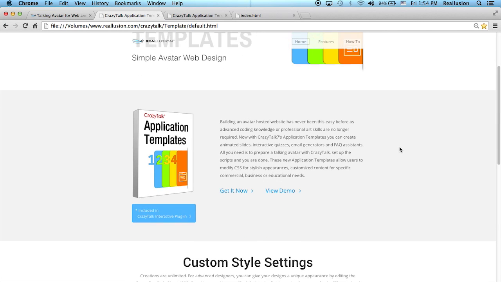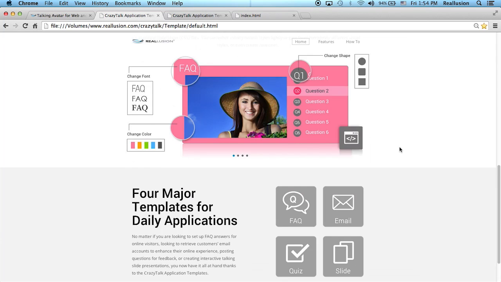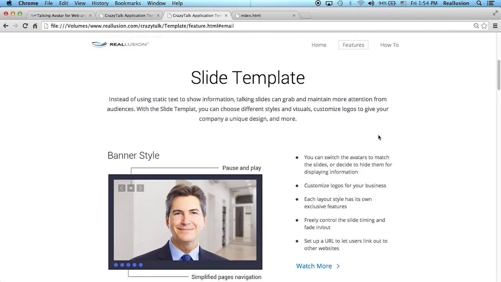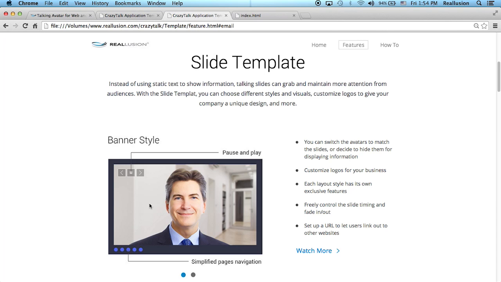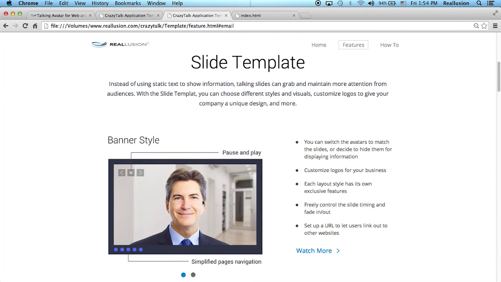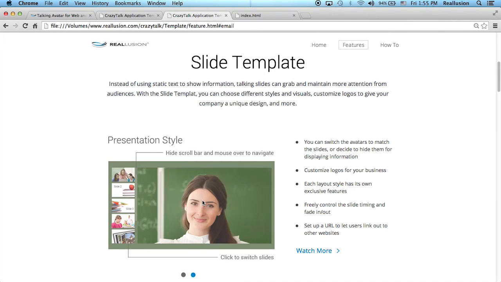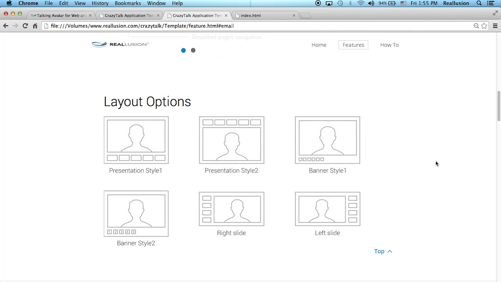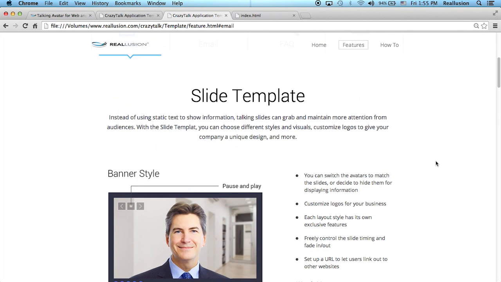These templates are put together by Reallusion, and they come in 4 major templates. These can be used in a variety of ways. The first one is slide templates. This allows you to use a virtual host to make a presentation. You can have slides moving in the background. You can have the host talking instead of just presenting static information the way we usually do. You can also choose if you want the host to disappear while you're showing graphs and important information on your main window. Besides that, we allow you to customize these templates.